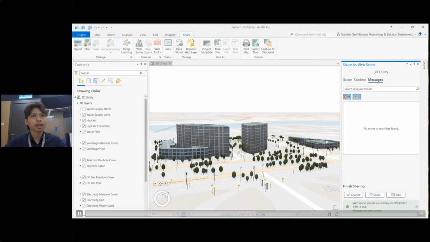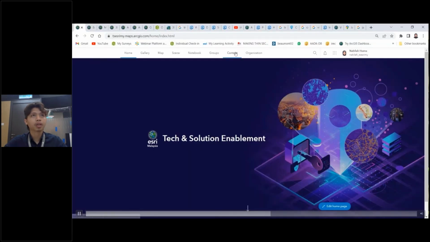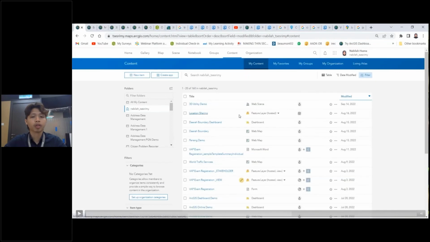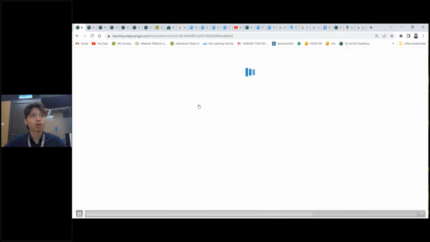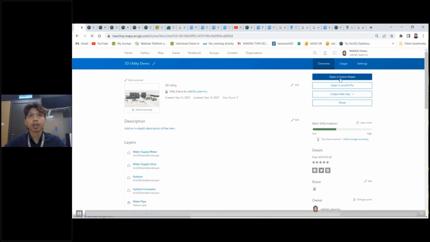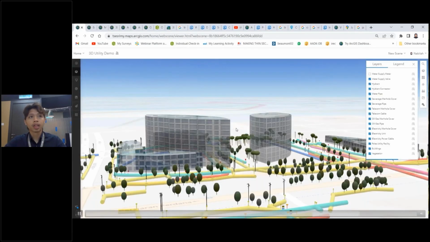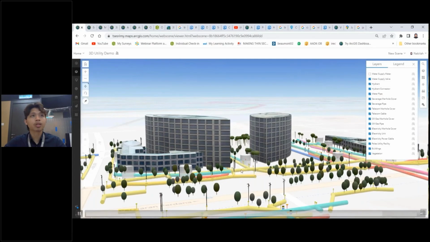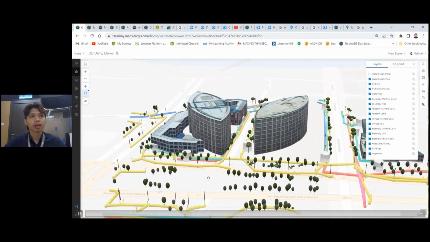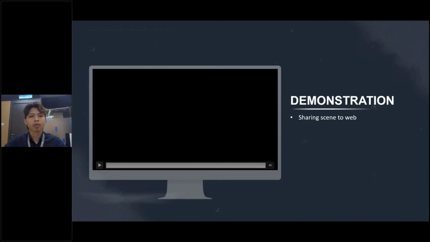It's easy as that. If you want to look at your data in your web browser, you sign in with your ArcGIS Online, go to your content, and then click whatever you have saved before. You can open it in Scene Viewer. There you go. In like 10 seconds you can publish from ArcGIS Pro to the web browser. It's as simple as that. It takes only like 10 seconds. All right, I think that's about it.